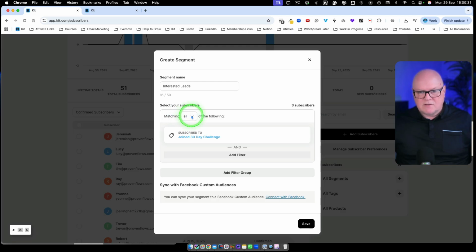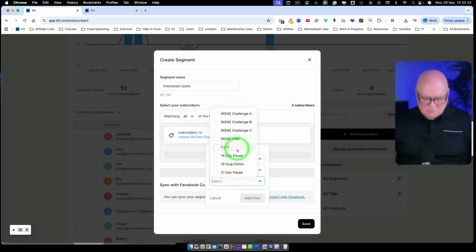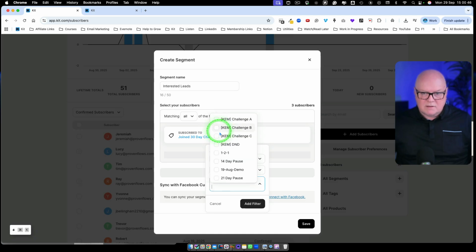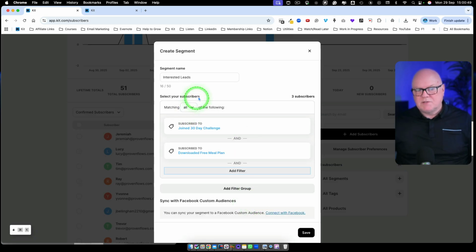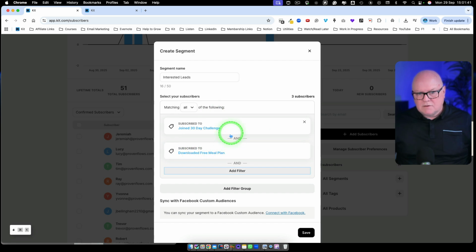By default, it's set to all, so if I add that filter and I add another one, let's say subscribed to tag, and they downloaded my free meal plan, now I'm saying these subscribers have to have the tag joined 30-day challenge, and they have to have downloaded my free meal plan. Okay, so that's "and".